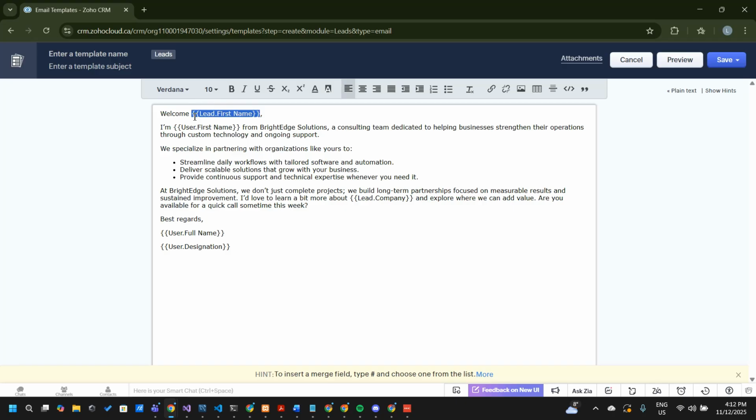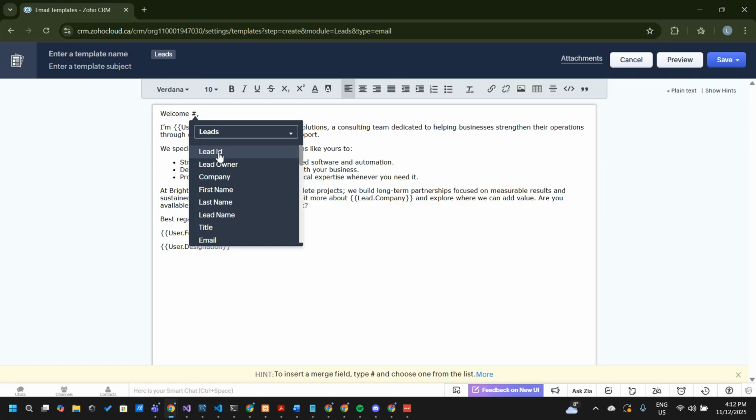So let's start with the first one. There we want the lead name. To do this, it also tells you this at the bottom, but if you put hashtag down, that's going to open up this menu where you can select the field that you want to use as a merge field. This drop-down bar allows you to select the different modules. Note that you can only choose from modules that are related to the original module choice that you have. So because this is a leads template, I have all of these modules which are related to the leads through lookup fields on the lead record.